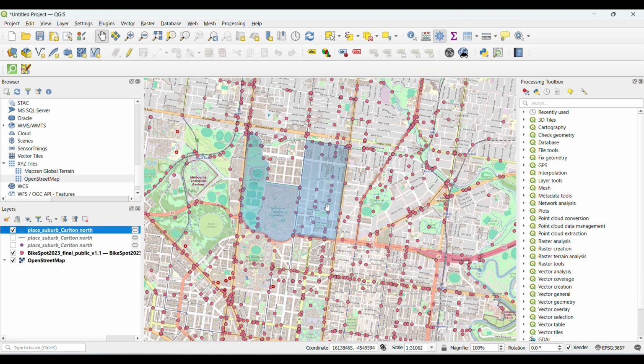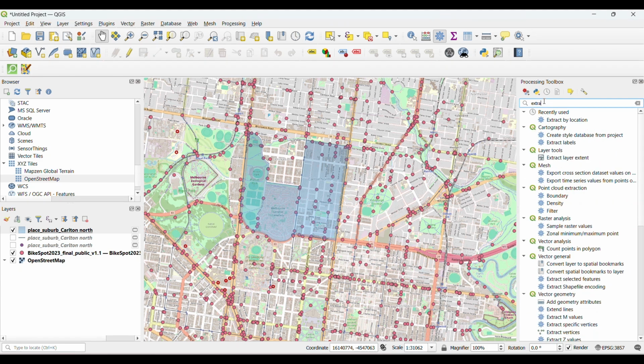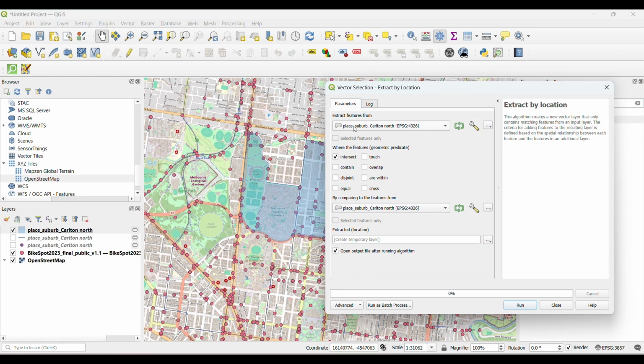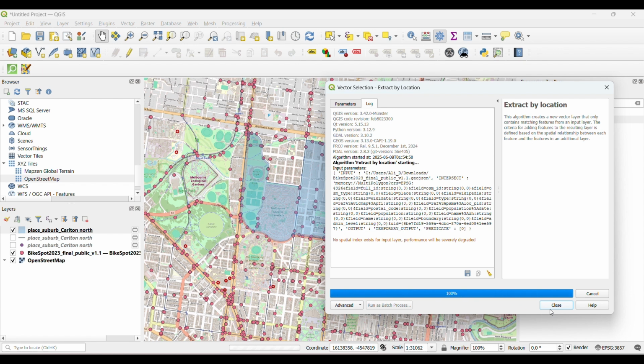Now what we're going to do is filter the points to just the area of Carlton North. So we will go over to Processing Toolbox, and in the search bar, type extract by location. So we'll open that. The extract features from will be the bike spot data, and then we'll compare that to Carlton North, which is the suburb. Make sure intersect is the only one that's ticked, and we can click on run.